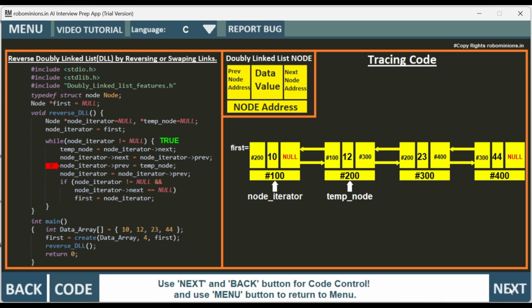Now let's see node iterator equal to node iterator previous. So node iterator has moved from this node to this node because the previous here is hash 200. Hash 200 is this node. Then we have an if condition: if node iterator not equal to null, true. Node iterator next equal to null: node iterator next is this one. Because we have hash 300 here, this is not equal to null, so this becomes false. True and false becomes false, so it doesn't go inside the if condition.